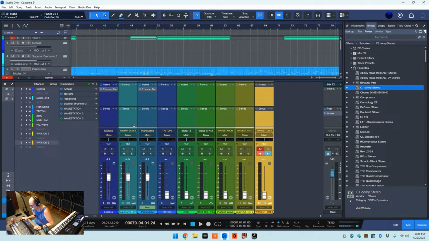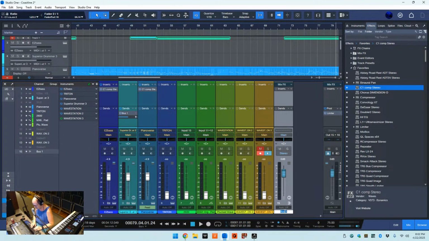All right, how do I want to do this? Here's what we'll do. There's two ways to do parallel compression here. And what that means is I'm going to combine the raw drum mix with a 100% compressed drum mix. Doing it this way, if I add a bus channel, I'm just going to call it crushed drums because I am going to compress them.